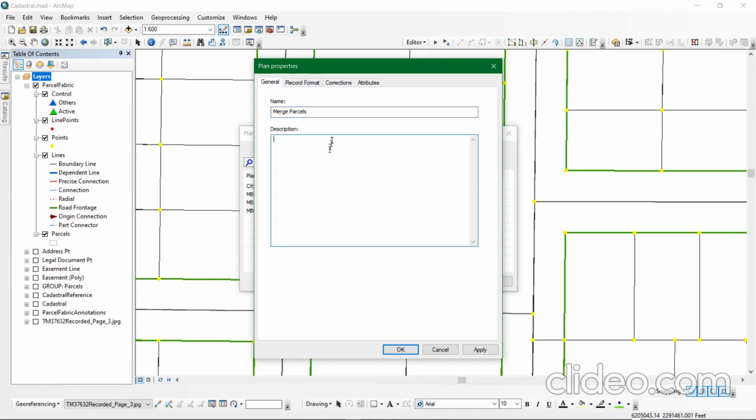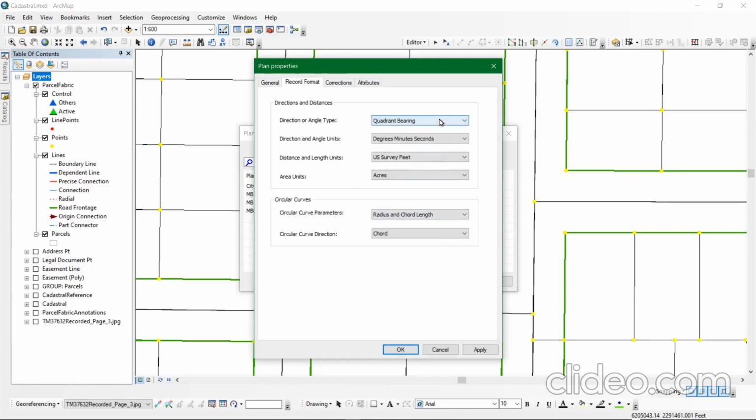The description if you'd like. And this is where your quadrant bearing, degrees, minutes, seconds, survey feet, acres. These are all the defaults. Sometimes you might want to change these up. Maybe go to radials instead of chords. Same here. You might want to do radius and arc length instead of radius and chord length. Sometimes that's helpful.